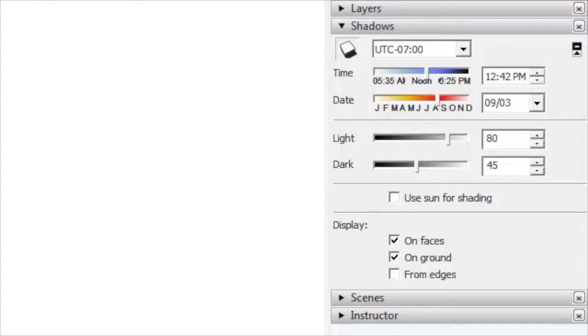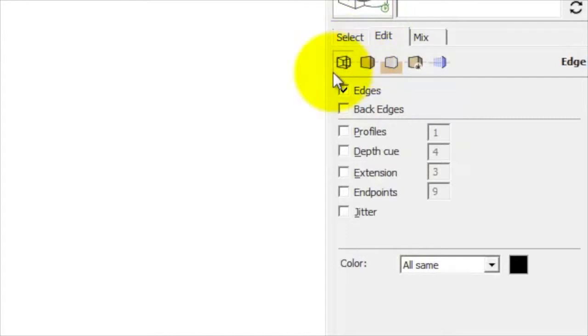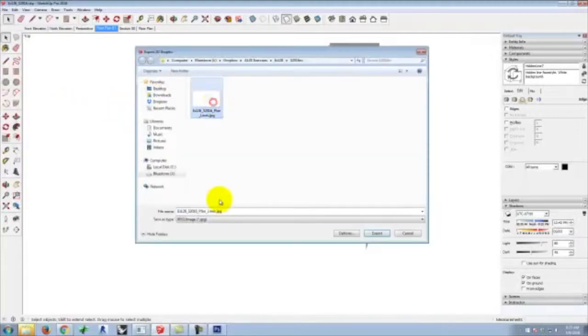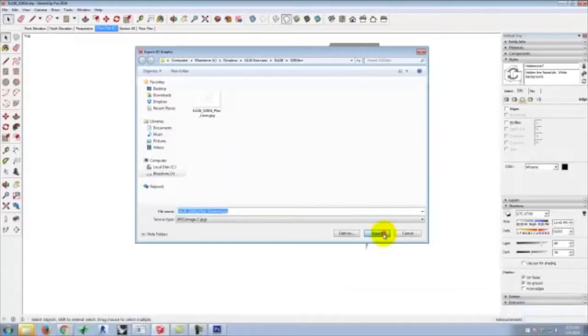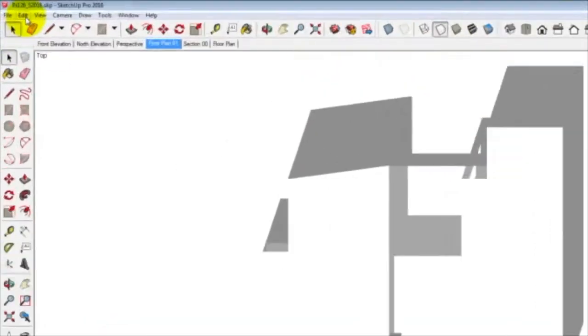So let me go back to, under Edit, I'm going to go to the Edge Settings. I'm going to turn off edges so that I have just the shadows. And I'll go ahead and go to File, Export, 2D Graphic. And we will call this Shadows. And I'll go ahead and click on Export. So now I have the shadows done. All right, so we'll continue on.